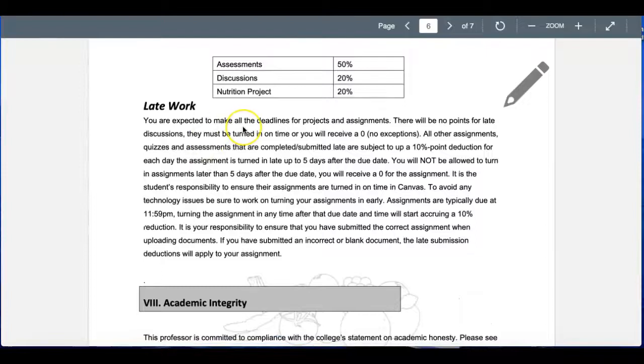Late work. Ideally you want to get these done on time, but things happen, and if you happen to wait till the last minute to get your assignment done and something comes up, you have a full 10 days that this module's open to get these assignments done, which is plenty of time to do all the work in this class. But if for some reason you wait till the last day and you're not able to complete it and you have computer issues or whatever happens, you will have up to 5 days to turn that assignment in.